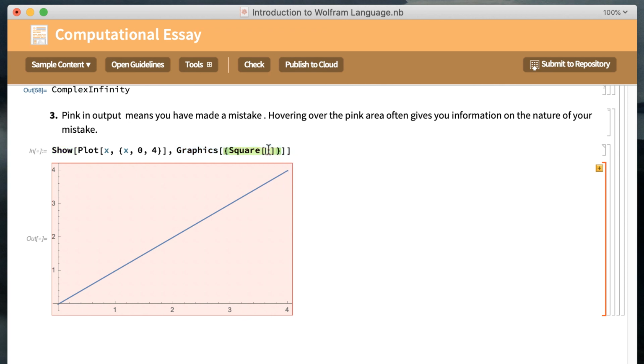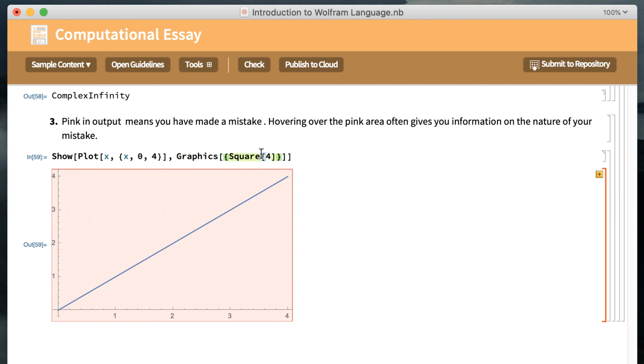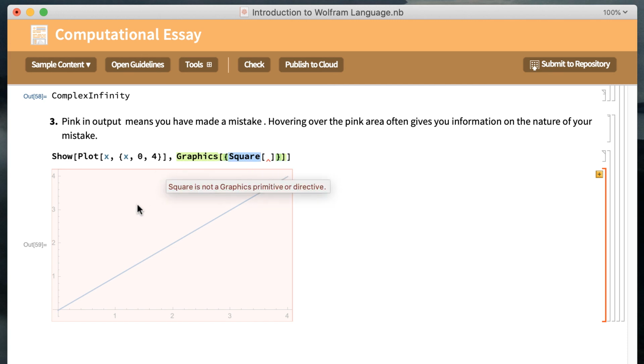If I put square of 4, then, now what's wrong with it? It's still pink. Square is, right, of course. So square isn't a graphics primitive at all. So putting a 4 doesn't cure anything. And so this is actually a fairly helpful error message. Square is not a graphics primitive or directive. If I'd read that in the first place, I wouldn't have messed up.